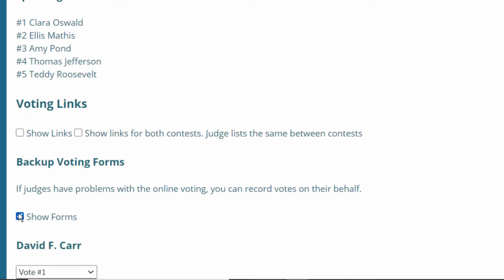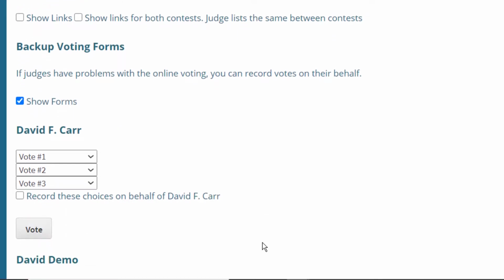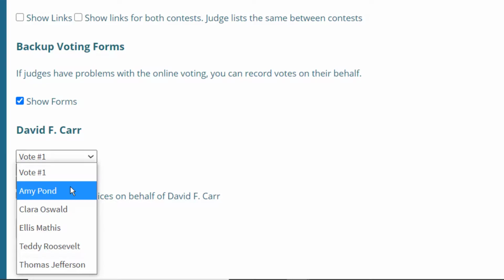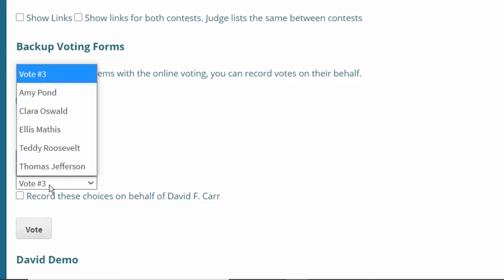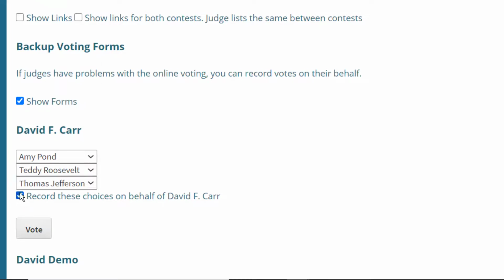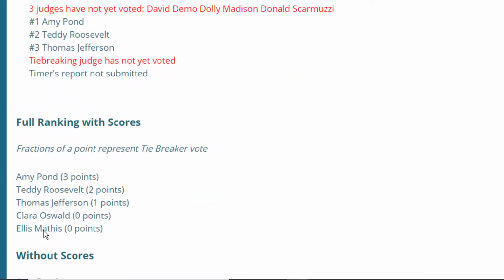In the event that somebody's unable to use the online voting system, the digital voting system for whatever reason, and you get in their vote some other way, you can also use these backup voting forms that are displayed when you check the box that says show forms, so that you can record their vote and have it added to the totals the same way on the back end.